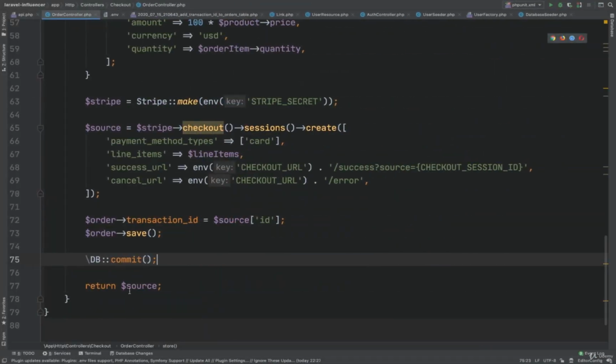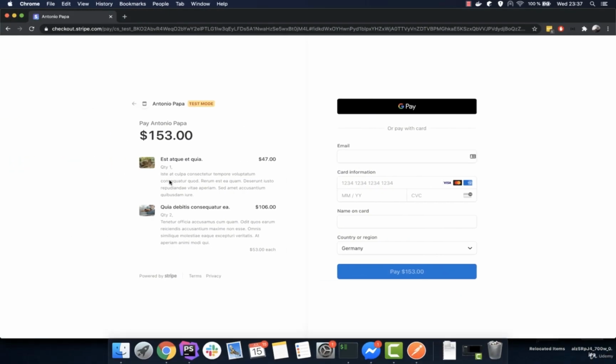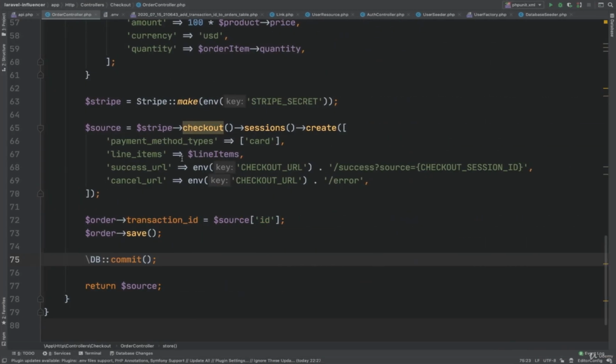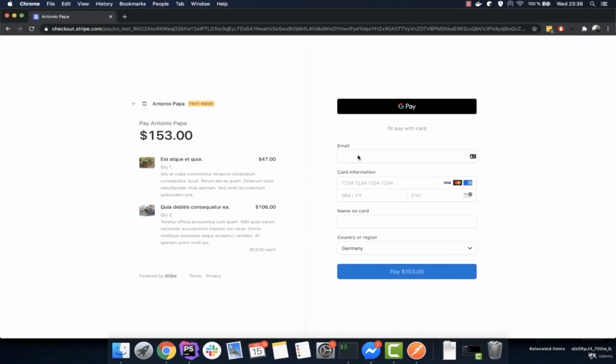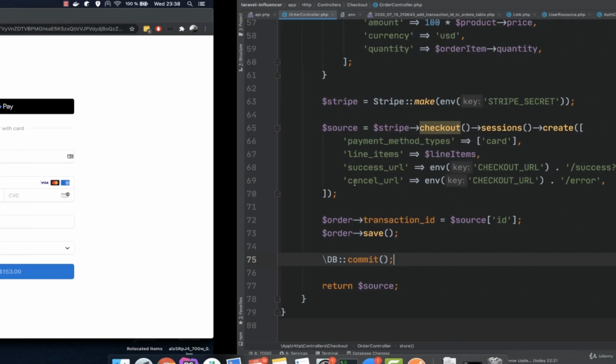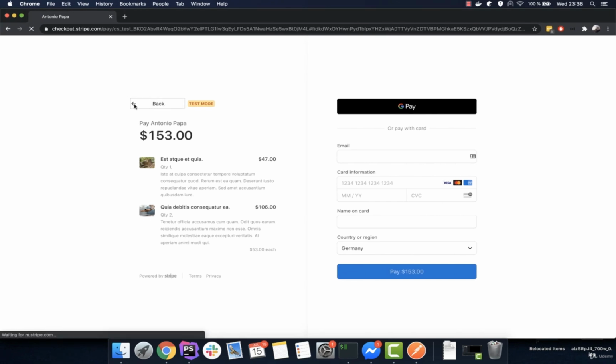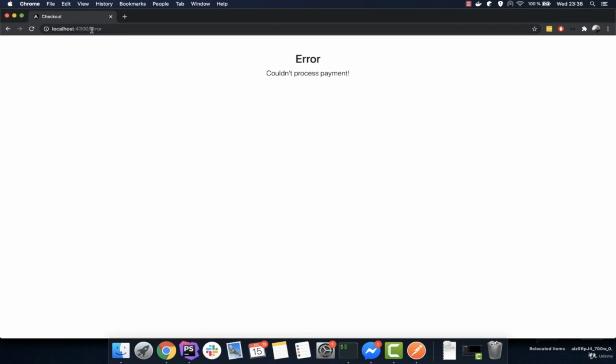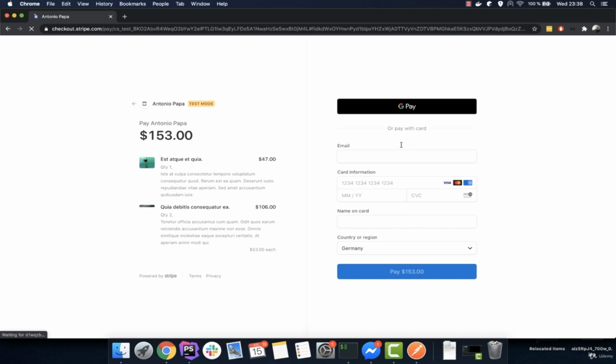So this source that we return will let the frontend know about our products. These are the line items that we created here. We set the payment method, which is card, and we have two options. When we cancel the URL, we go to /error. So if we type the back button, we will go to localhost 4300/error. And if we complete the checkout, we will redirect it to the success page.